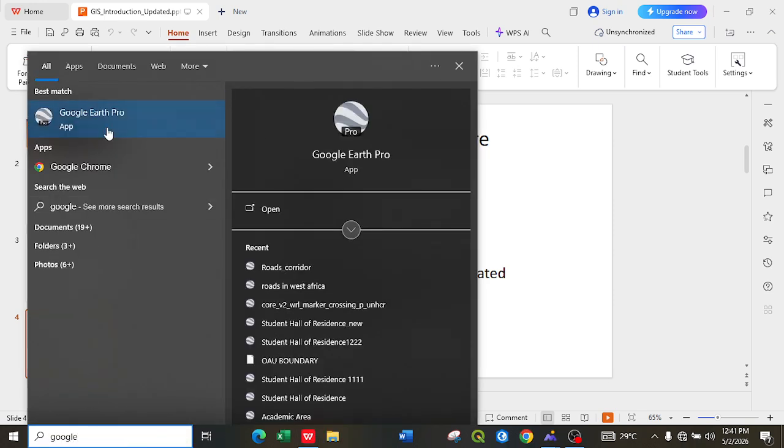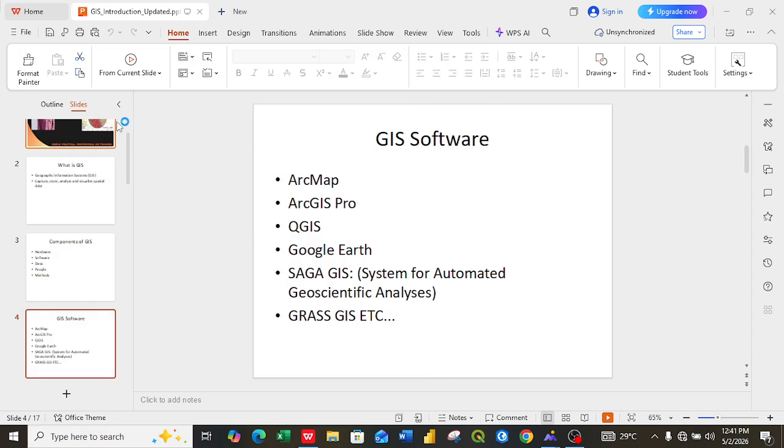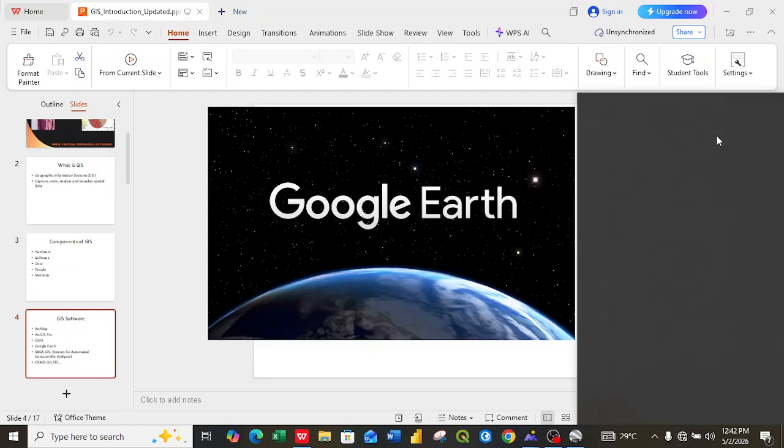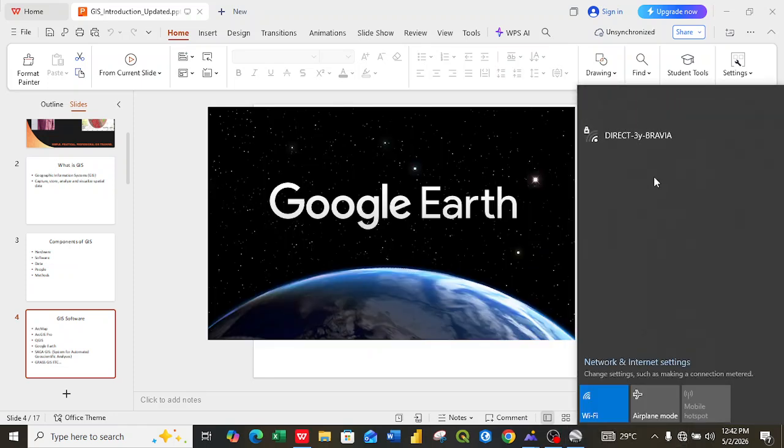So this is Google Earth Pro. This is the interface of Google Earth Pro. You have to connect your PC to the internet if you want to access it. So let me try to connect it.